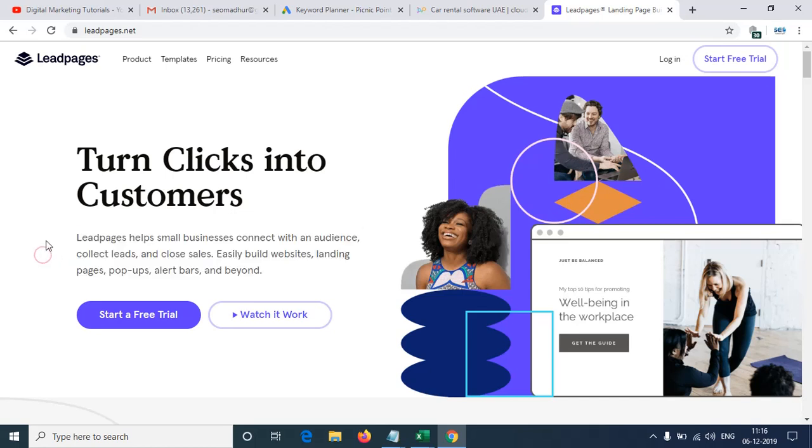After that, they have added 2 CTA buttons: one is start a free trial, and the other is watch how it works. So they have added a demo video and a free trial immediately. This is the easiest way to improve conversion: you have to optimize your content, optimize your H1 tag, and optimize your CTA buttons.